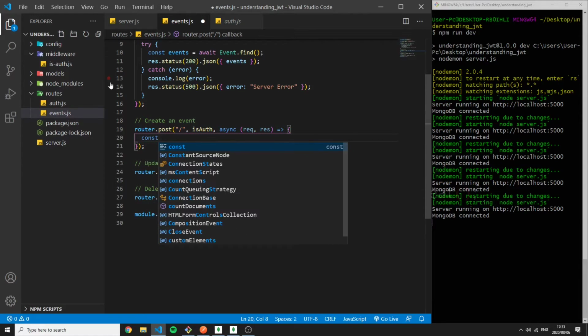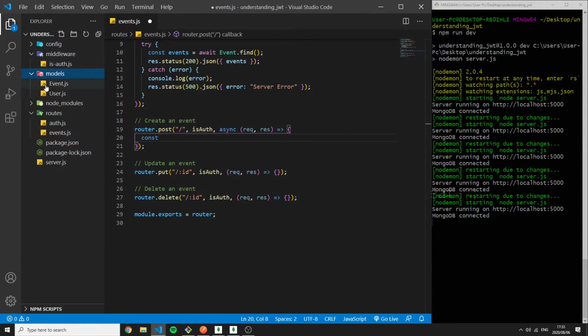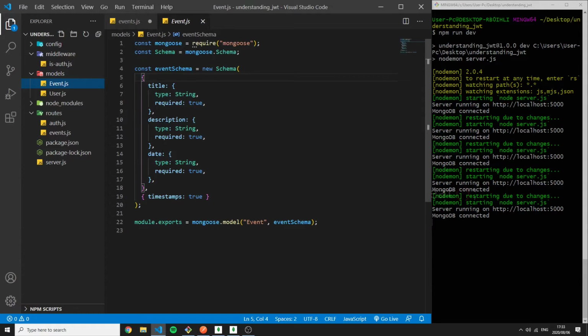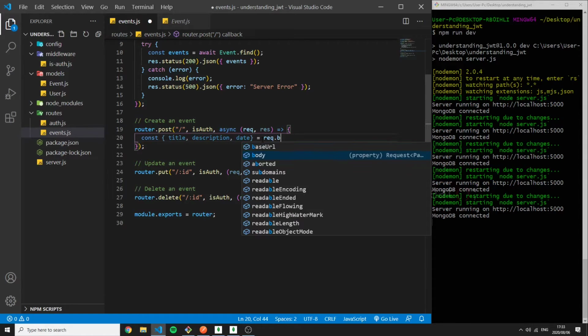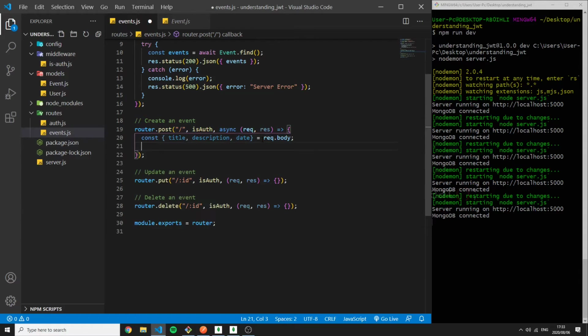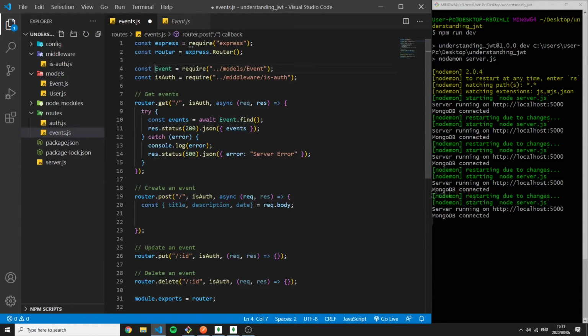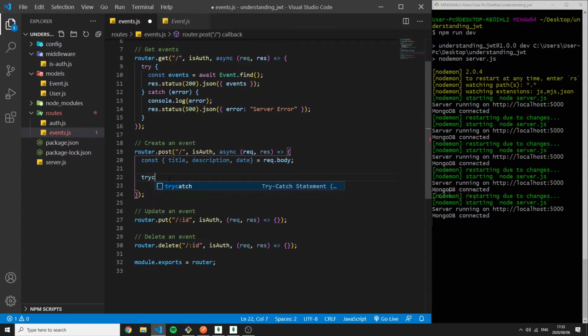Now if we go look at how an event looks like, we have a title, a description, and a date. So from the body, I'm going to accept a title, a description, and some date. I called it date, right? Yes. And I'm going to get this from the request.body object. Once I've done getting these, I am going to create an event model. So now I'm going to use the try catch once again.